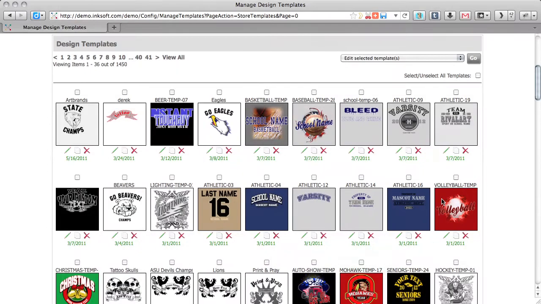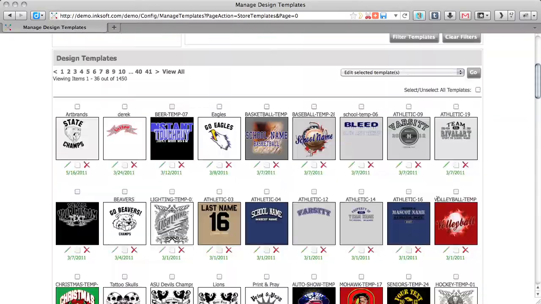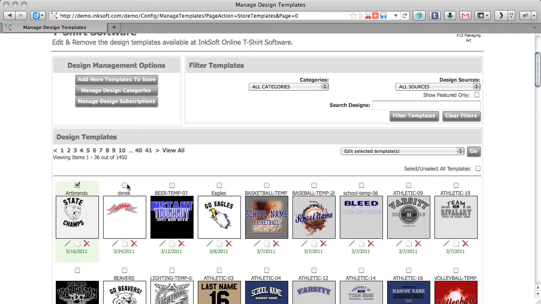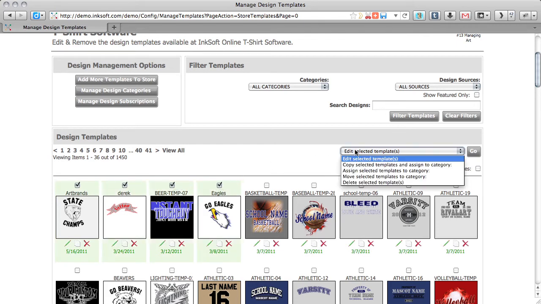So again, here's all my design templates displaying. And of course I have the ability to go and select some of these templates and delete, or I can click the green pencil icon, which is the ability for me to edit that particular design. Notice this, if I go and select multiple options here, they highlight so I know what's been selected. And there are batch controls here, so I can edit selected templates. I can copy selected templates and then assign them to a category. So there's a number of different functions here.